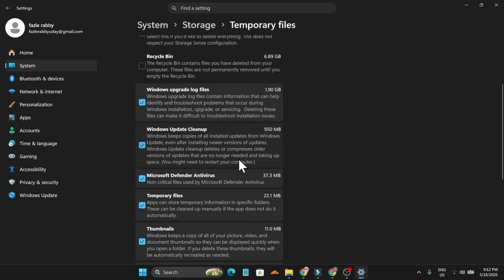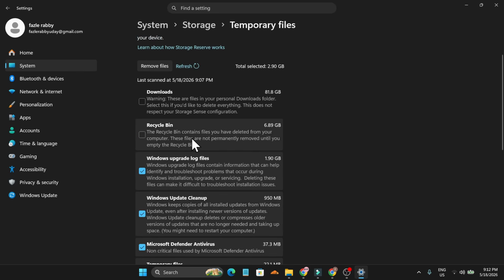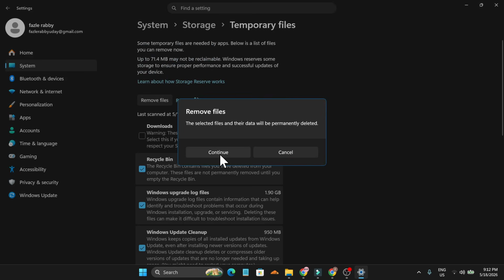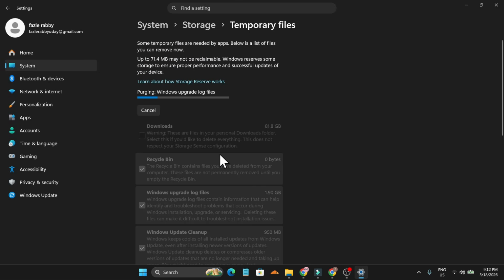A quick warning here, be very careful with the Downloads folder option. If you check the Downloads box, it will delete everything inside your personal Downloads folder. Only check that box if you are absolutely sure you don't have any important personal files saved there. Once you've made your selections, click the Remove Files button at the top and click Continue.